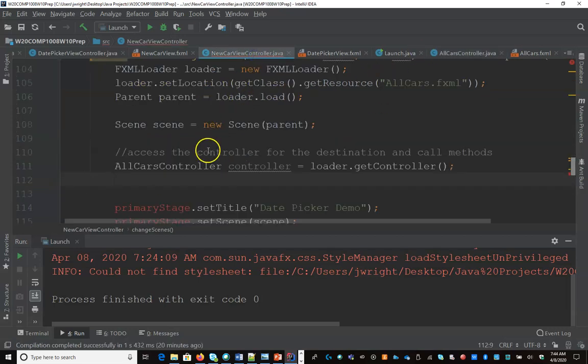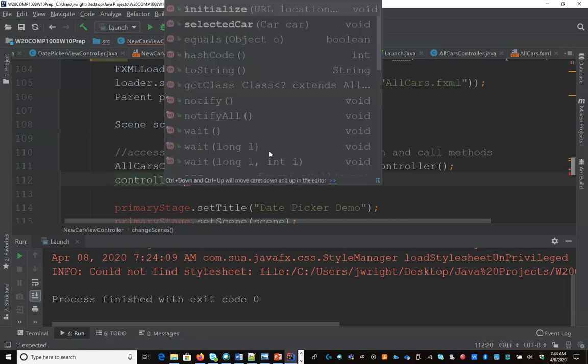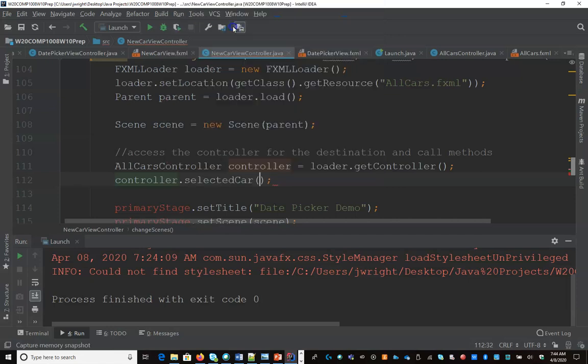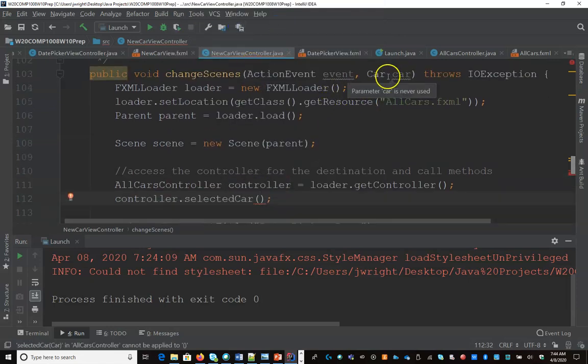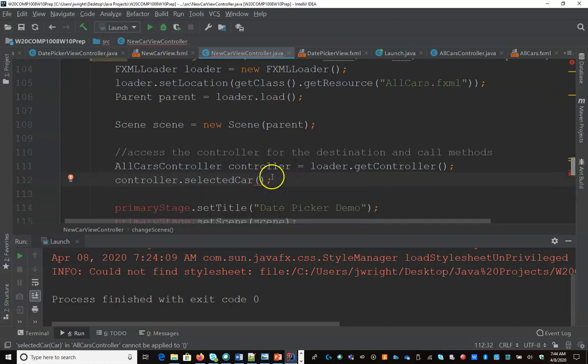So I've got my new car controller. So now I can say controller. And you can see I can pass in a car. So I'm going to pass in this car that we got in our change scenes method.